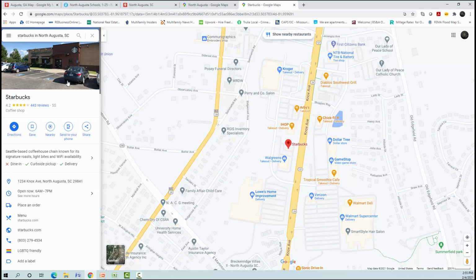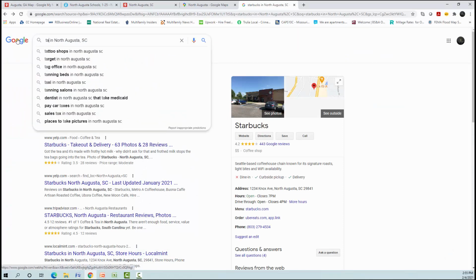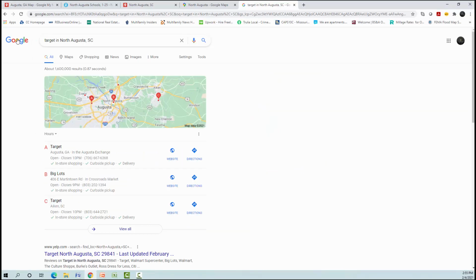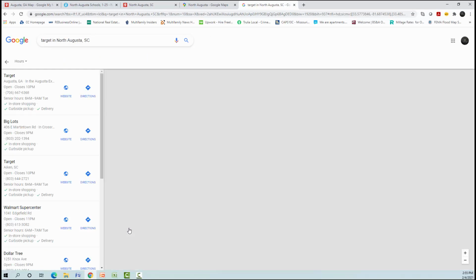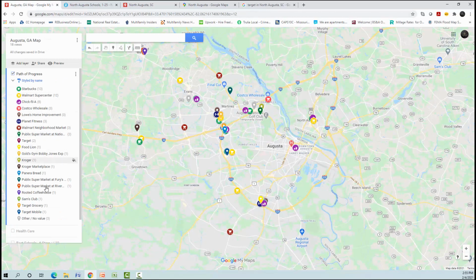Same thing with Walmarts or let's say Targets. Here's a list of all the Targets in that area. So what you do here is you just go and copy these addresses. Now, this is a manual process. Yes, I know, I understand that. But again, you're not looking at a huge amount. This took me probably an hour to do, right?